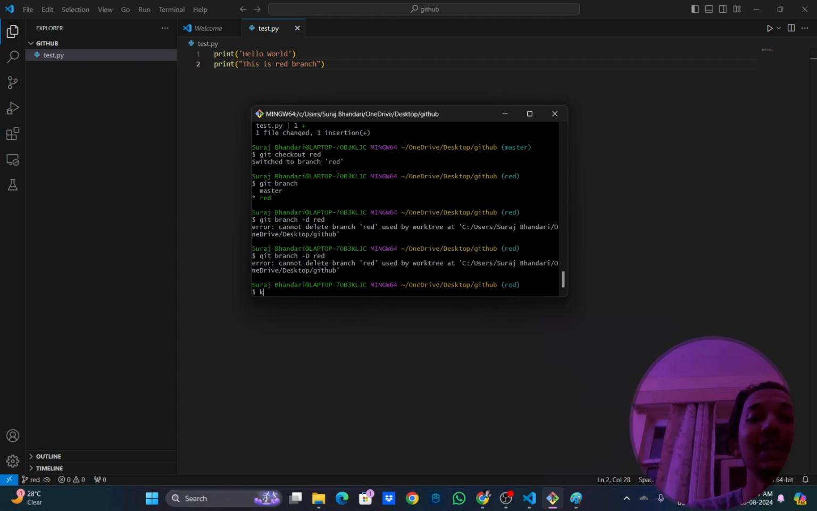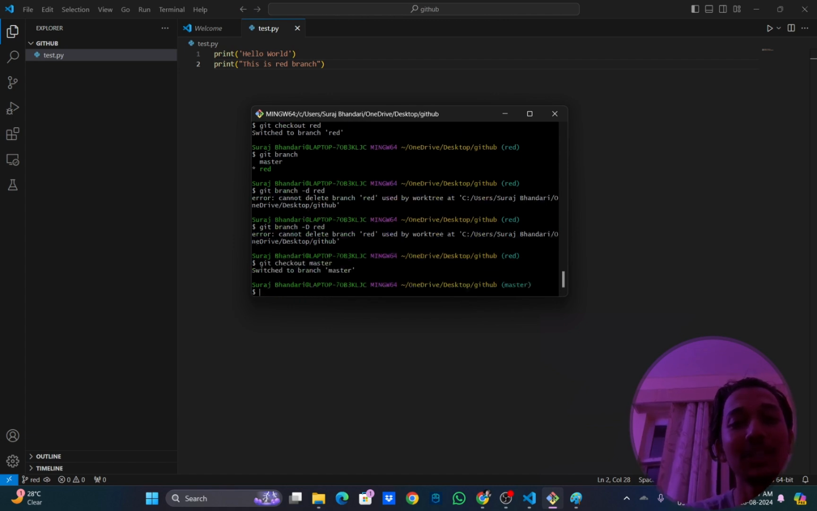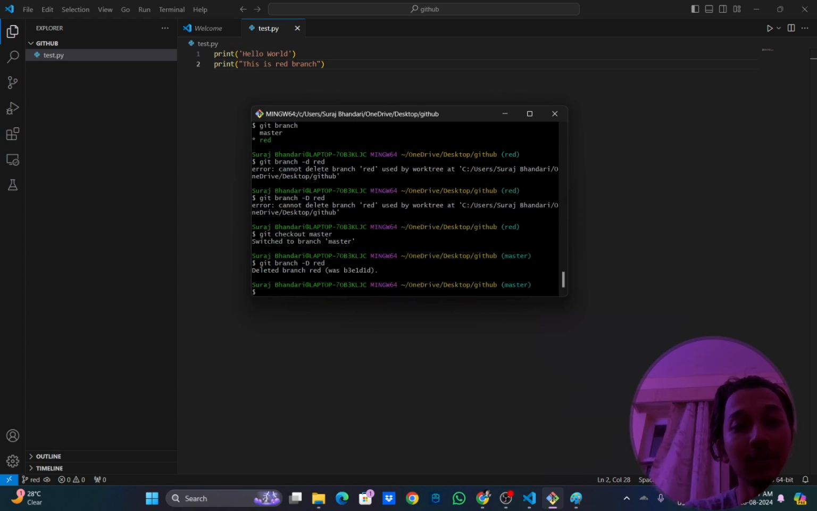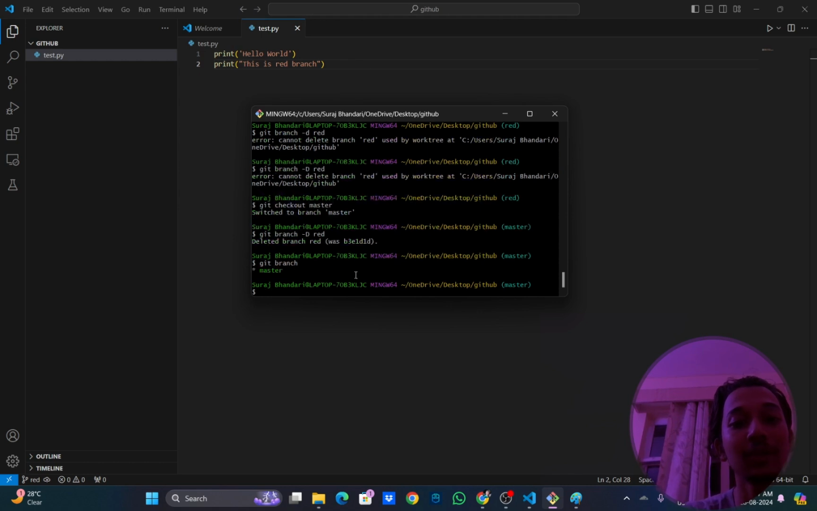Oh, sorry, I am inside of this red branch right now, so I cannot delete. So first of all, I need to switch to the master branch, and then git branch minus capital D, and then red. So the branch is deleted. You can see by using git branch. So only the master branch is here. So we have successfully deleted the branch as well.